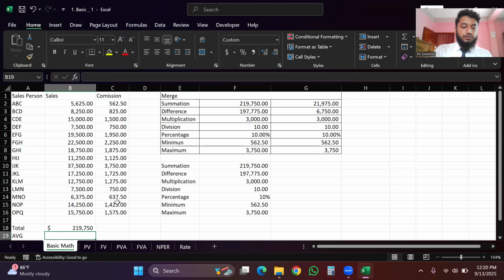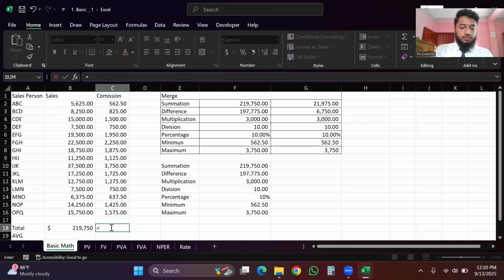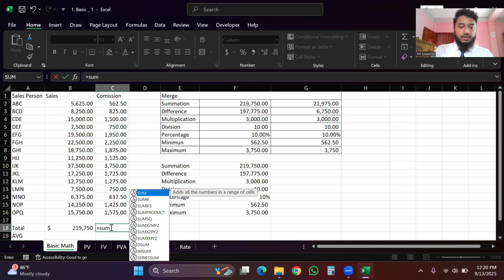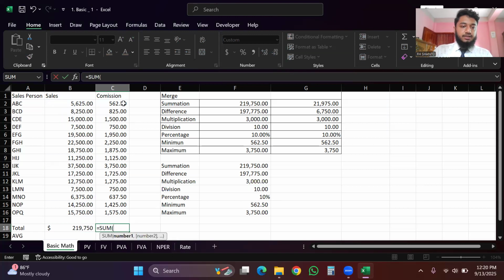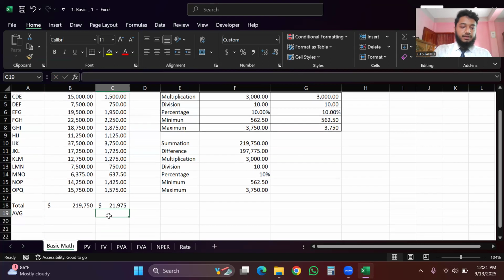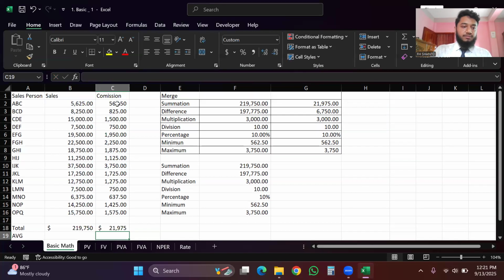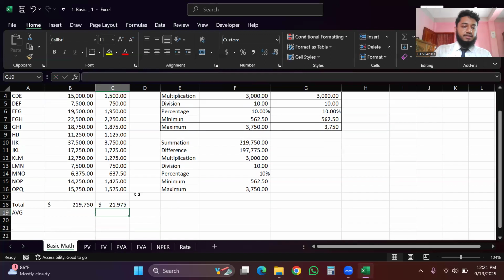Again, if we want to make the summation of commissions, then we have to press equal to, again sum, Tab, then select the cell, and then Control Shift down arrow, then close the bracket. When we press the Enter button, we get the summation value of commission and sales.